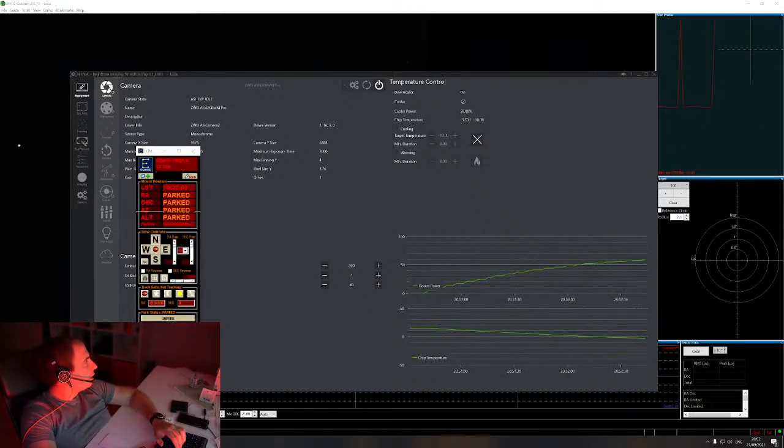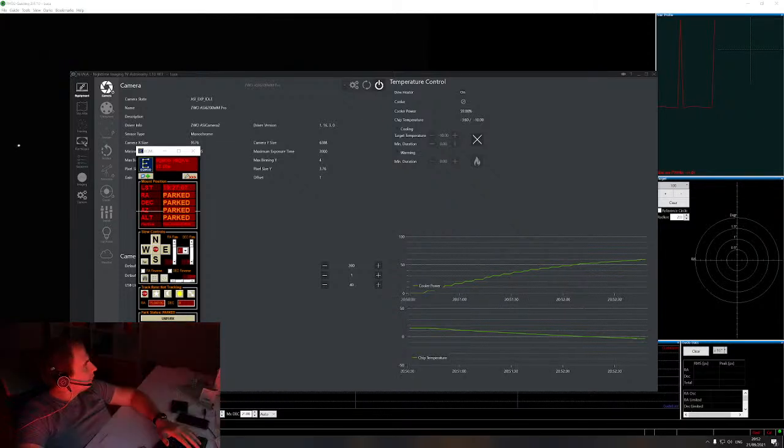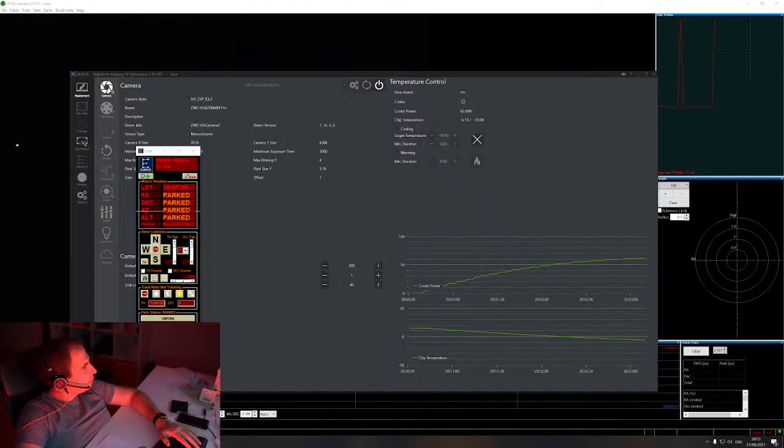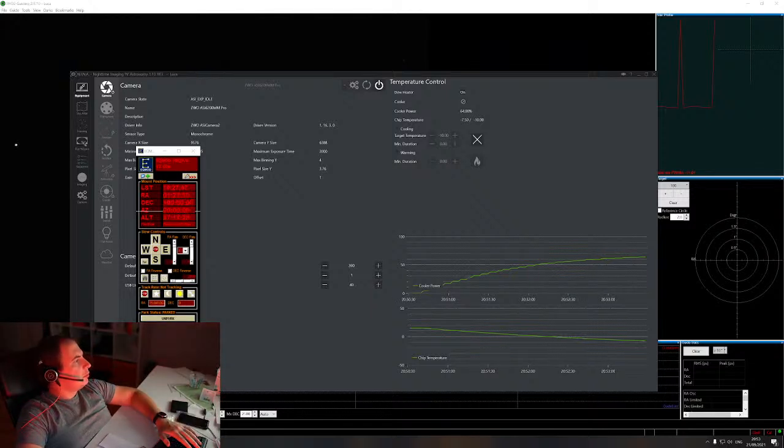Stream elements. So I want to check this. Okay, I think we're good to go.